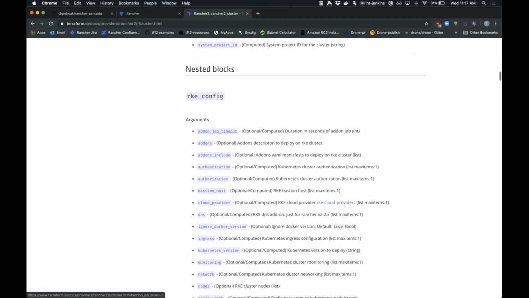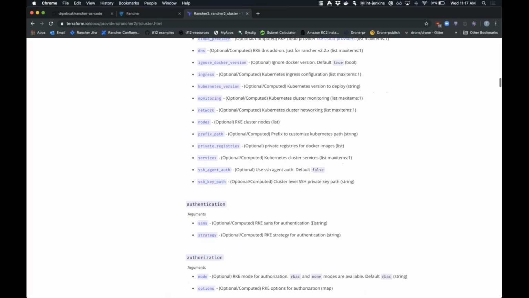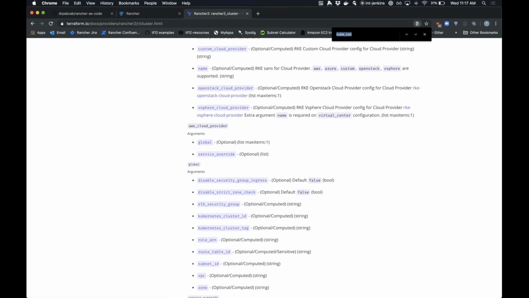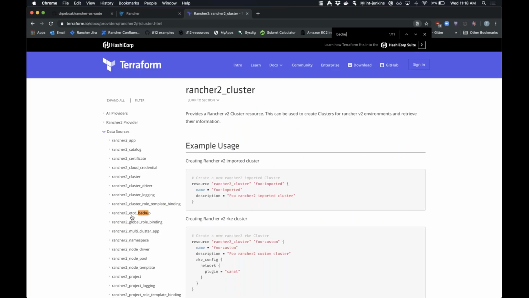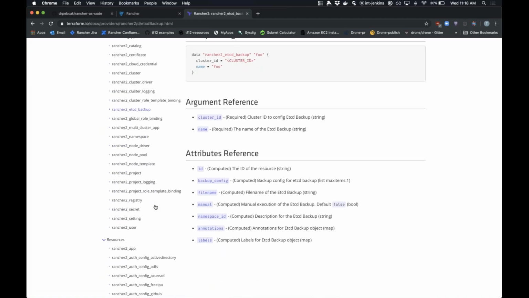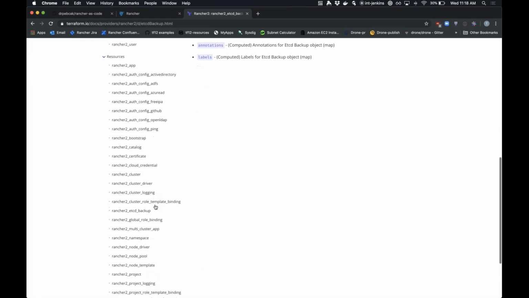Essentially, I'm trying to remember the exact way you do it. Let me see here. Yeah, actually, I think it's this separate resource. I feel like I gotta look it up. Oh, that's the data.